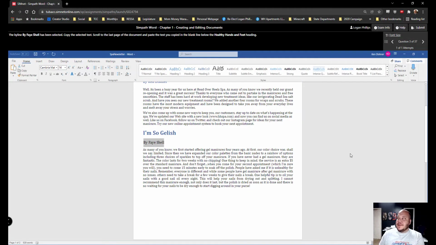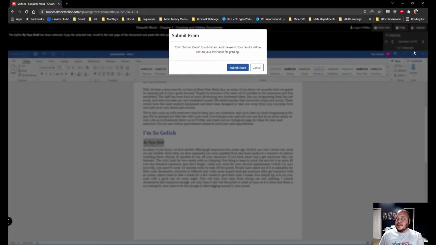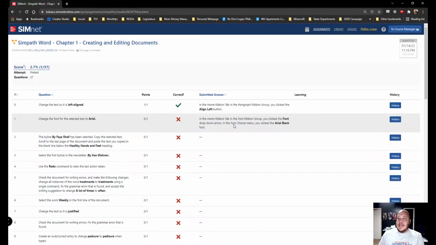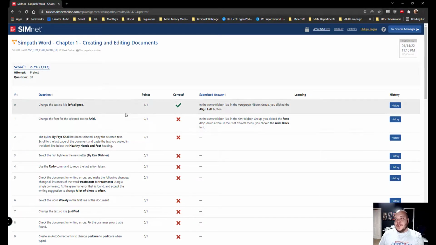Now, once you've answered all these questions, or you've gotten tired and you just don't want to do it anymore, you can go into the top right-hand corner and hit Submit, and hit Submit Exam, and it will tell you exactly how many points you got right, how many points you got wrong, and what your submitted answer was. So from this environment, I can see that change the text to left align.